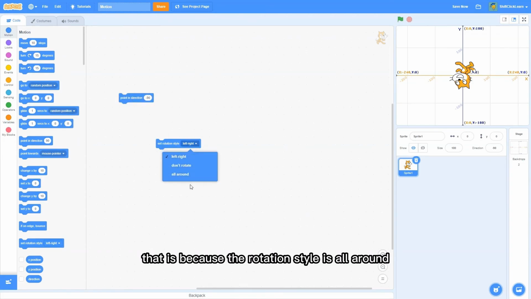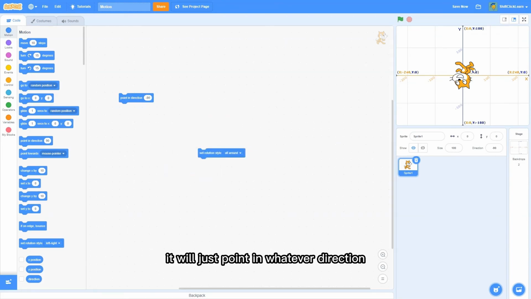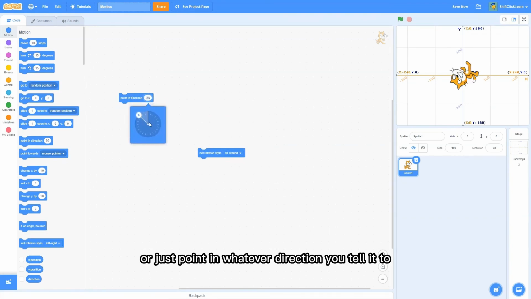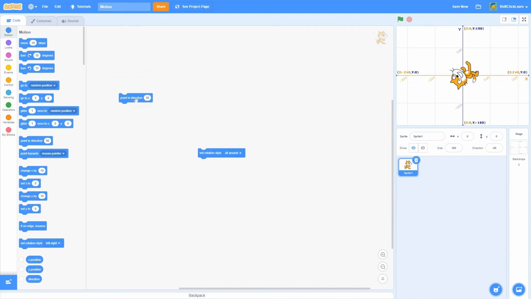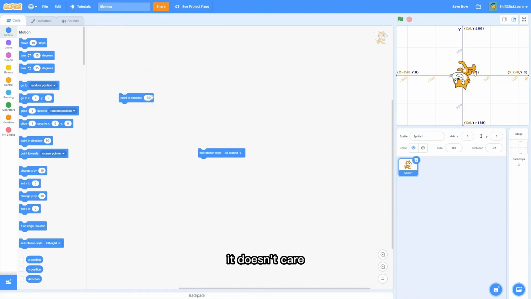That is because the rotation style is all around. Now the rotation style, when it's all around, it'll just point in whatever direction. Doesn't matter if it's upside down, it'll just point in whatever direction you tell it to. So as you can see, even if it's upside down, it doesn't care.